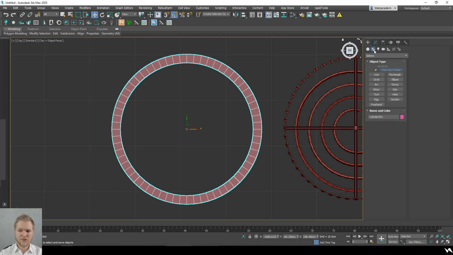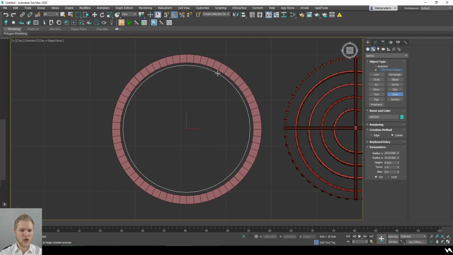Go to the shapes and click on helix to basically create it in the middle of our object. So just make sure that you cover all of those rings, start somewhere in the middle. You don't have to be precise. You can readjust it later.